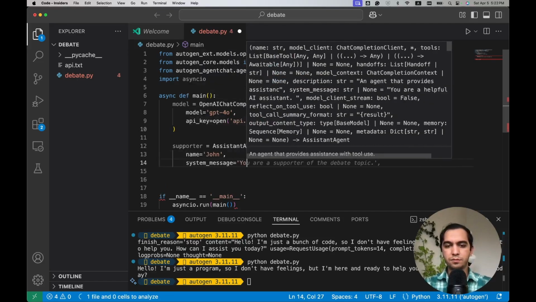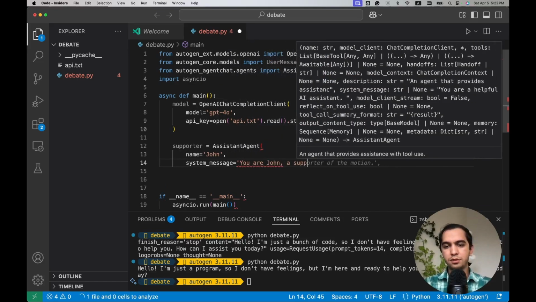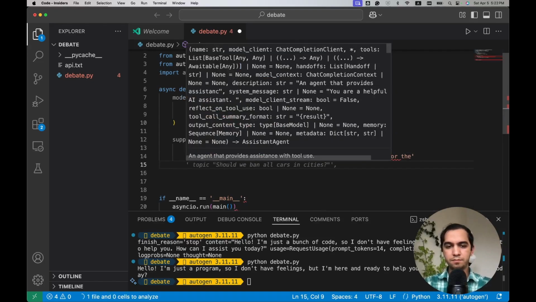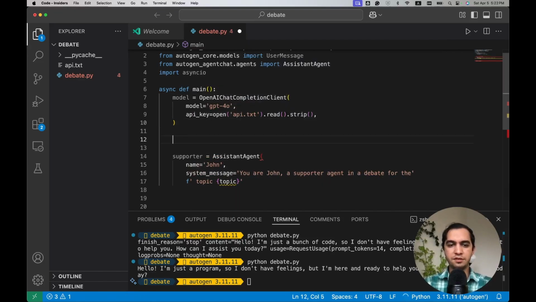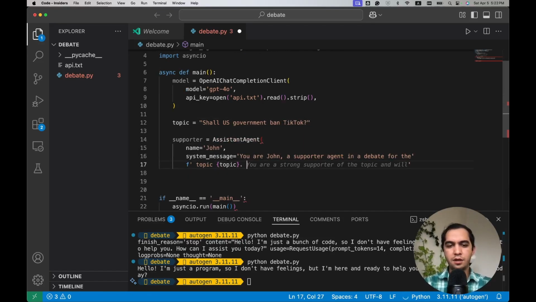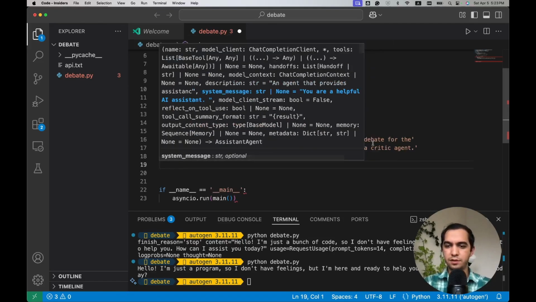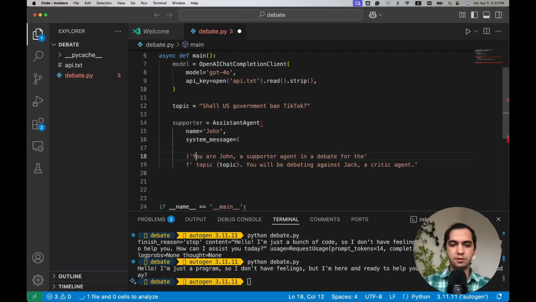And here's the system message. You are John, a supporter agent in a debate for the topic. And let's introduce topic as a variable so that we can easily change the topic later. And the topic will be, let's say, shall the US government ban TikTok? And this will be our topic. You will be debating against, let's say, Jack, a critic agent. This is good enough, and let's clear this.